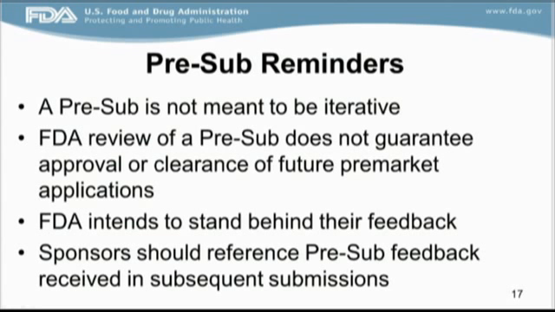Another reminder is that FDA review of a pre-sub does not guarantee approval or clearance of a future marketing application. Additionally, per the MDUFA 3 commitment letter dated April 2012, FDA intends to stand behind their feedback provided in the pre-sub request unless the circumstances significantly change, such as changing the intended use after FDA has already provided their feedback. Lastly, sponsors should reference previous communications with FDA, such as feedback received from FDA through a pre-sub, in future relevant submissions.